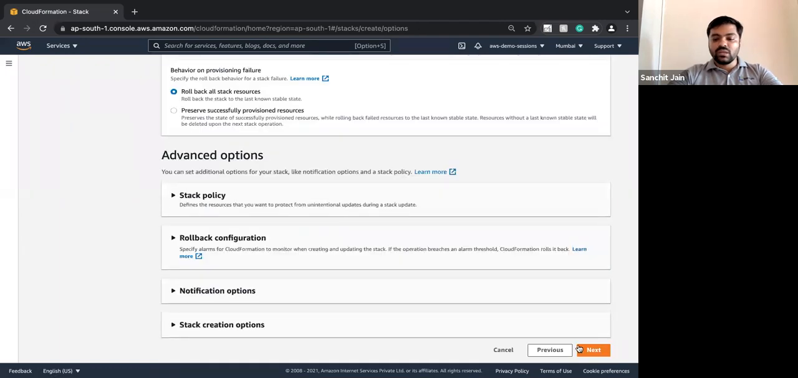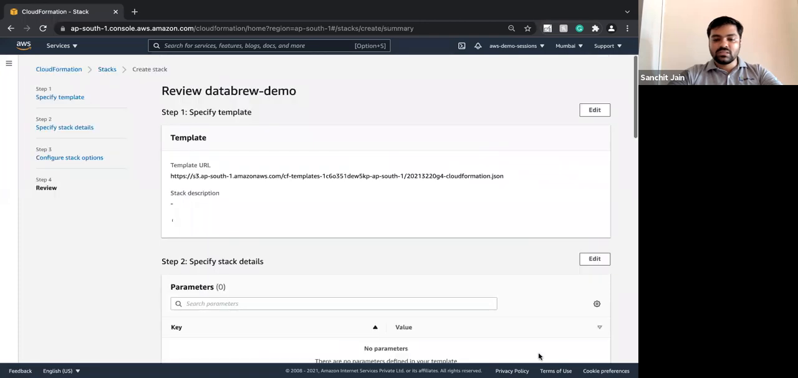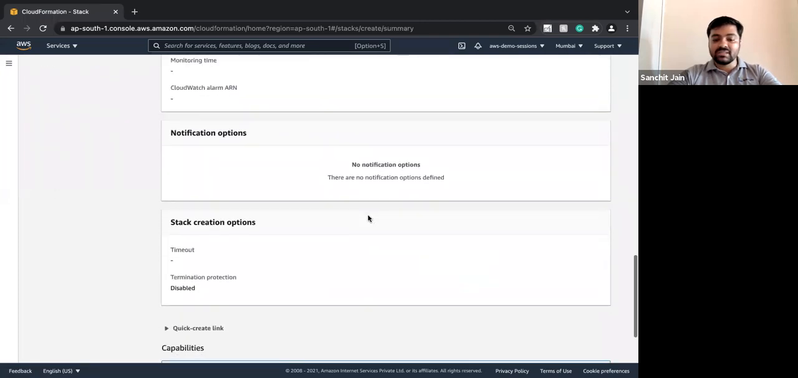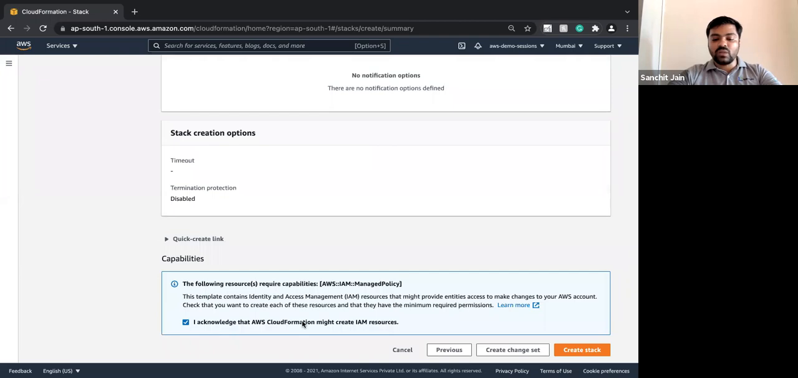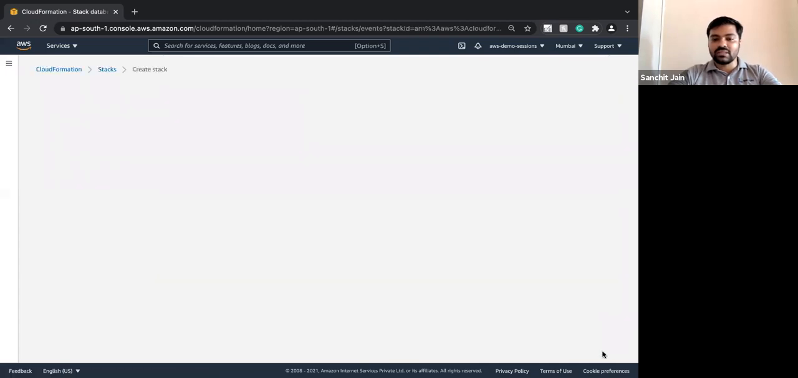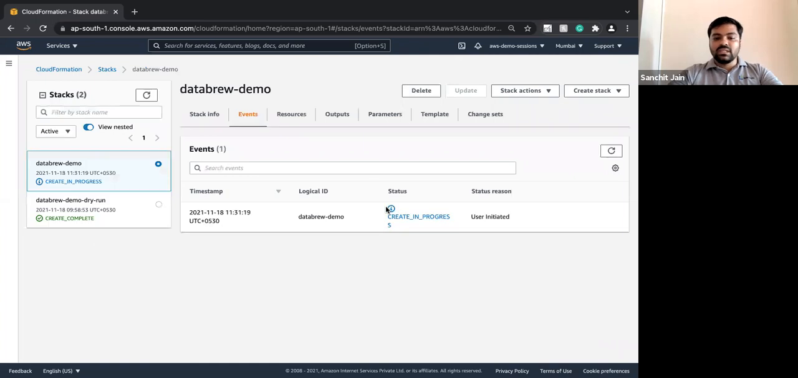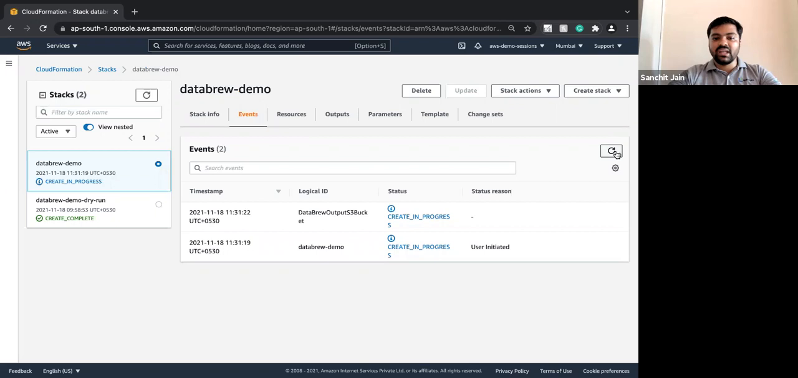I've given a name to it. Click on next. I'm not making any changes and I'll keep everything else. I'm only going to select this acknowledgement because we're going to launch an IAM role for DataBrew. I'll talk about that in the CloudFormation template also. So we'll click on this and create the stack. That's it. It's pretty simple. A couple of clicks and it eases out the entire prerequisite work. It will take roughly a minute.